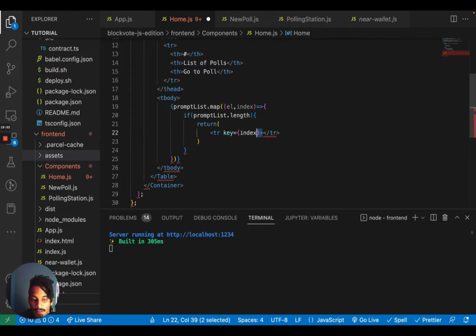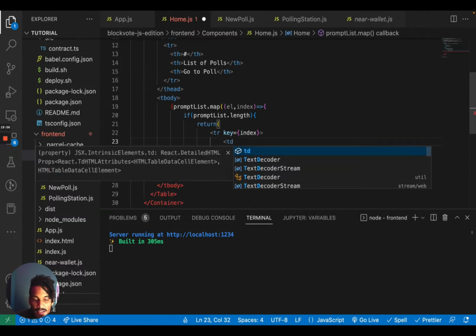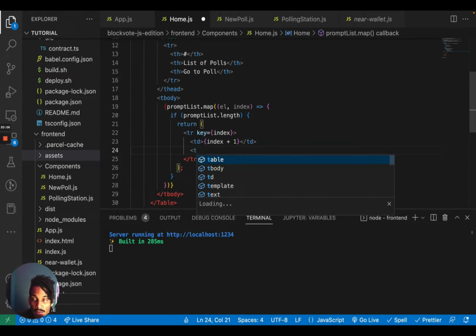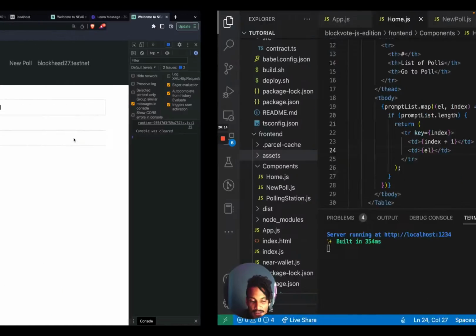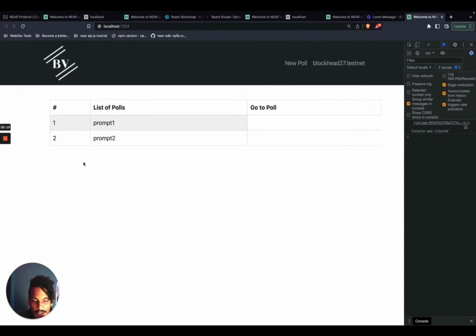And then in this first row, we're going to say td, not the first row, but like each row. We're going to return the index plus 1. That's just going to be our numbering system. Indices start at 0, so we have to add 1 to that to make indices start at 1. And after that, display the name. So if I go back to our homepage, we just see prompt 1 and prompt 2 appear here with 1 and 2. So element is prompt 1 and prompt 2, and index plus 1 is this numbering system here. So that's where it comes from.